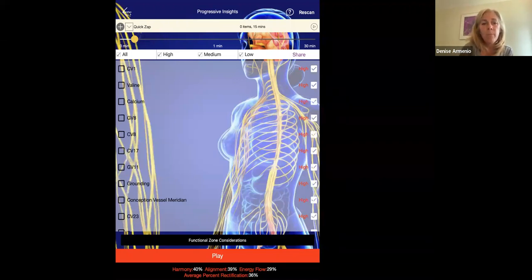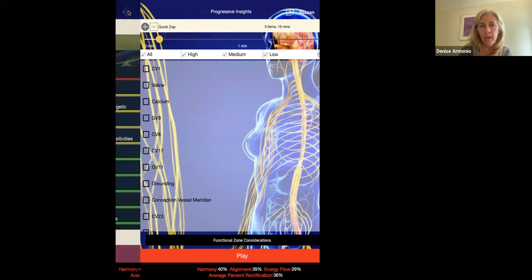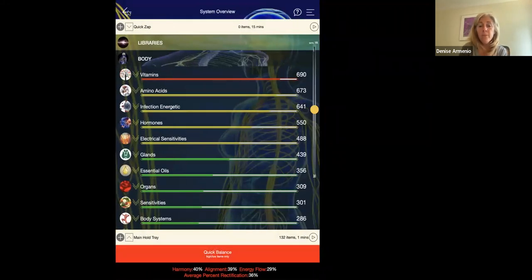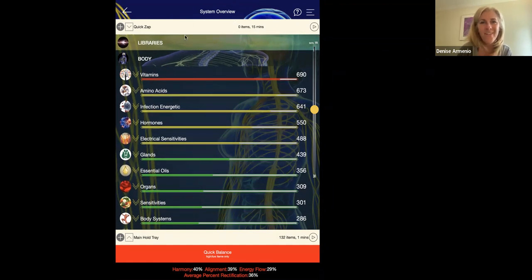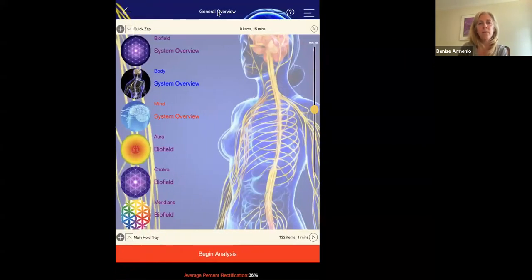So now I'm going to hit the back arrow to bring us to the main page. And from here, I'm going to go to the system overview. I'm going to click on the system overview up at the top. Whoops, sorry, guys. The Zoom controls are over the... Okay, now we're in the general overview page.